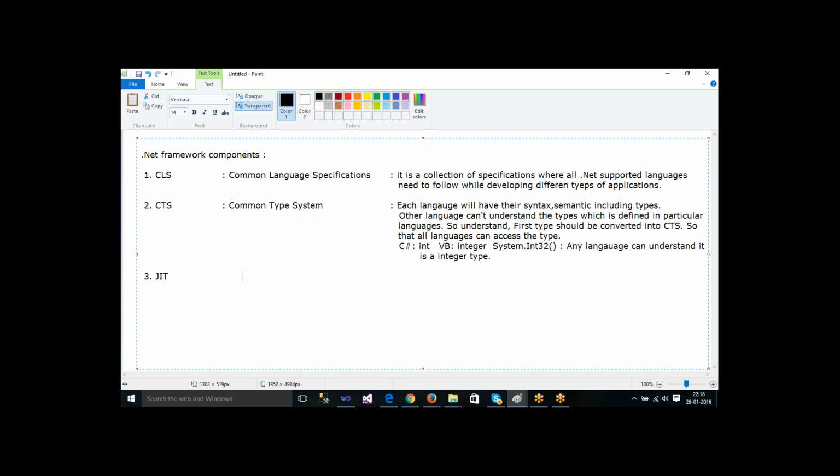JIT. What is JIT? Just in time. A just-in-time compiler. What is a just-in-time compiler? It will convert MSIL code into binary language. Remember the .NET conversion process. Okay.